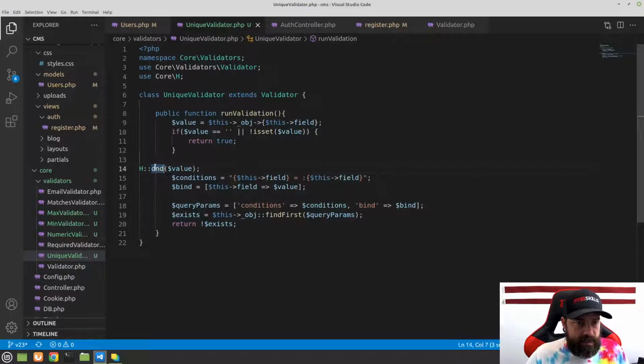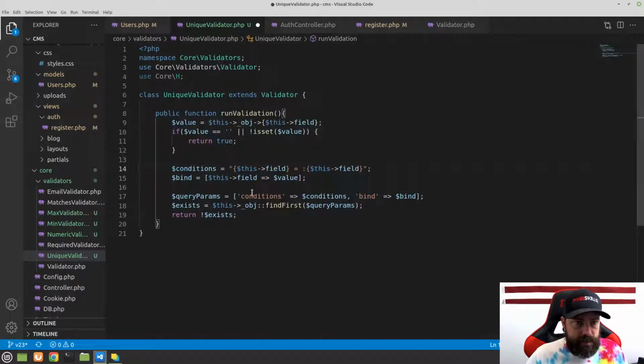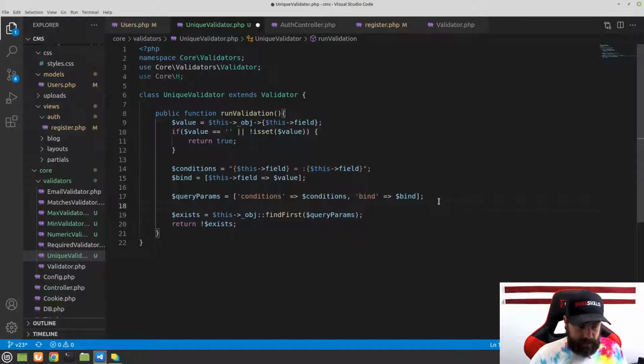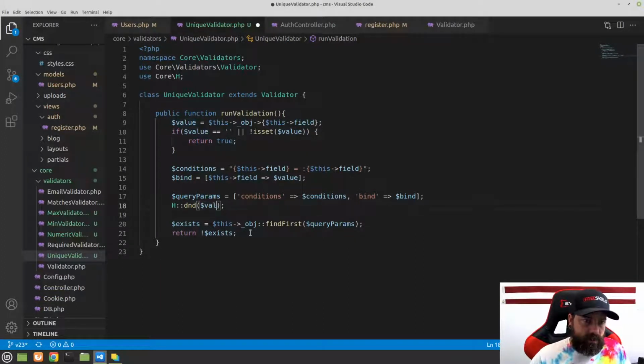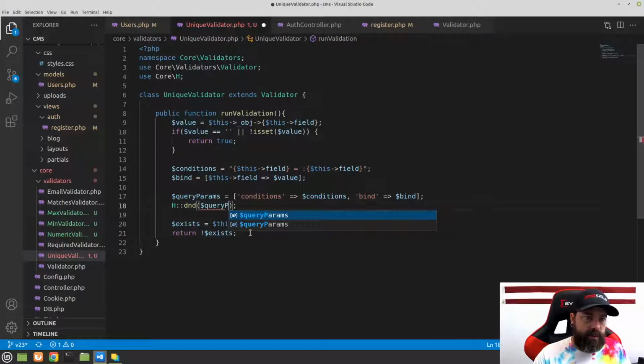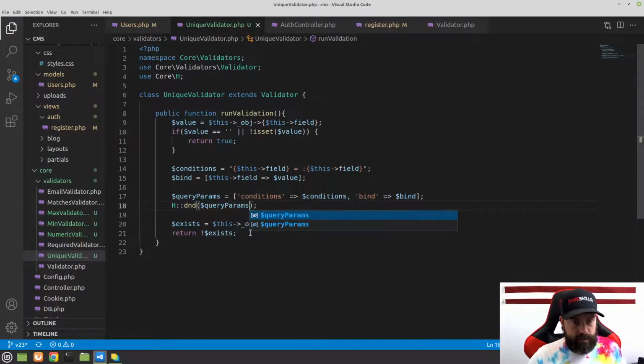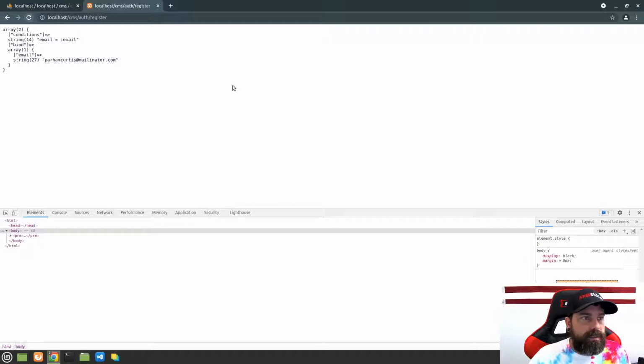All right, so let's move this dump and die down some, and let's just put it beneath this query params, and let's go ahead and look at what those query params look like. Query params, and we'll refresh that, and now you get an array with 2 elements, and we have conditions, and that's equal to email is equal to, and then it's going to bind onto this right here. And then our bind is an array with 1 element, and we have a key called email, and then we're passing that value into that bind right there. So that will avoid SQL injection.